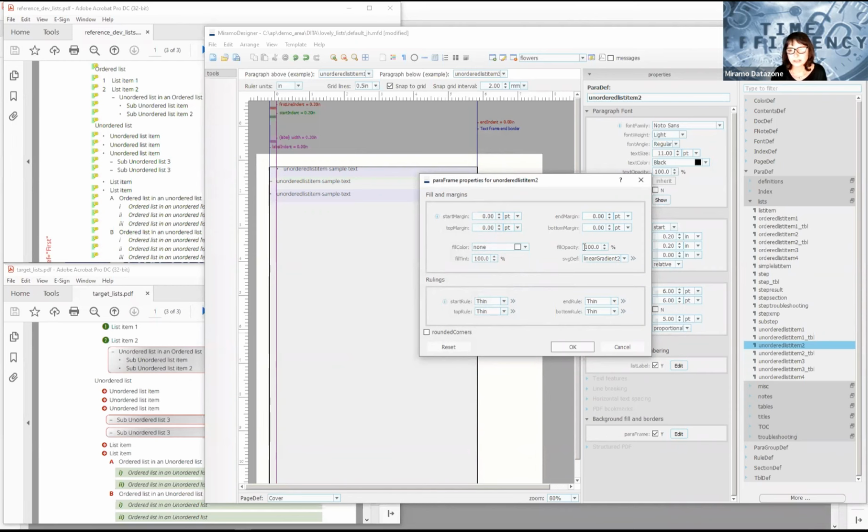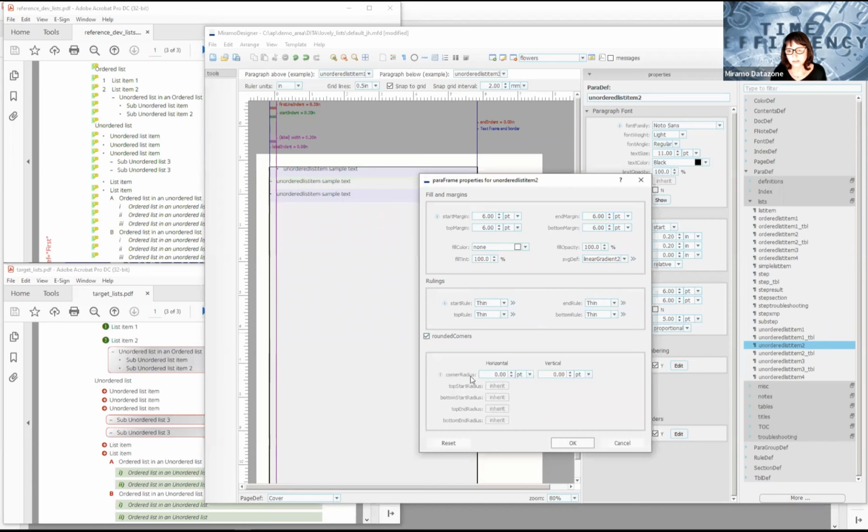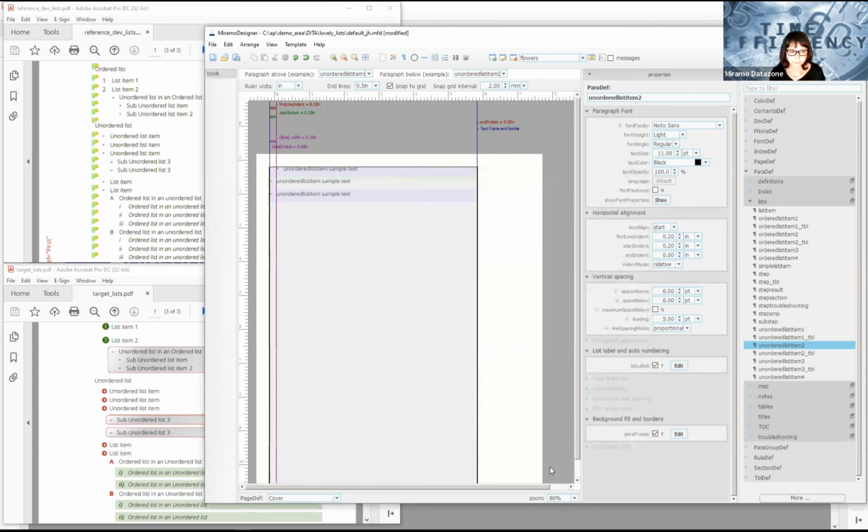We've got an SVG in the background. Now we want a bit of a margin, or it's all going to get very jammed here. So I'll just put a 6-point margin all the way around: the start margin, end margin, top margin, and bottom margin. And let's see, do we want rounded corners? We do. Select rounded corners, and we're going to specify the radius of those corners. I'm going to stick with 6. All right, so that is this whole formatting here on the left specified. And I'm going to click OK.